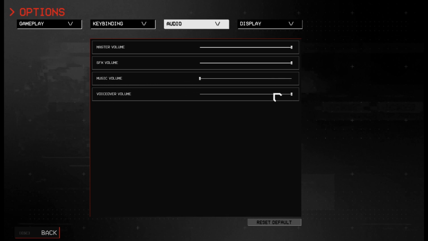So for example, I wanna mute voiceover and music volume, and I just wanna let master volume. So master volume, this is the main volume level for all volumes. So you can just mute master volume and you will mute all game.